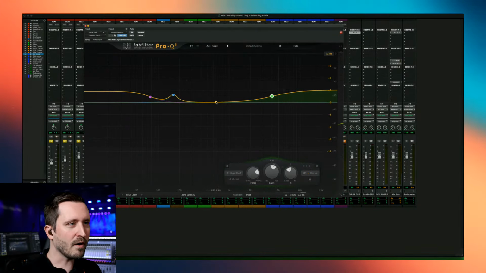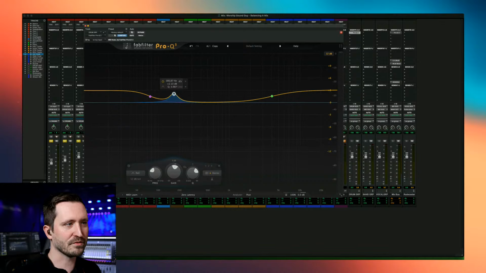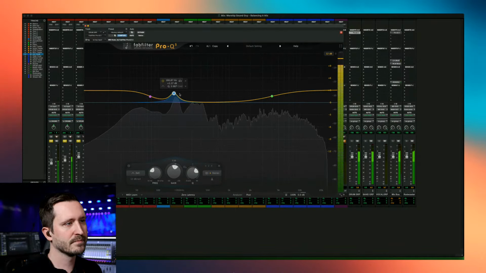Cool. Okay, so already getting just a little bit of polish on there. I'm boosting around 3 dB here on the lows and the highs, and just a little bump right here where the snare was hitting. Let's play around with these, see what we want to do with that.